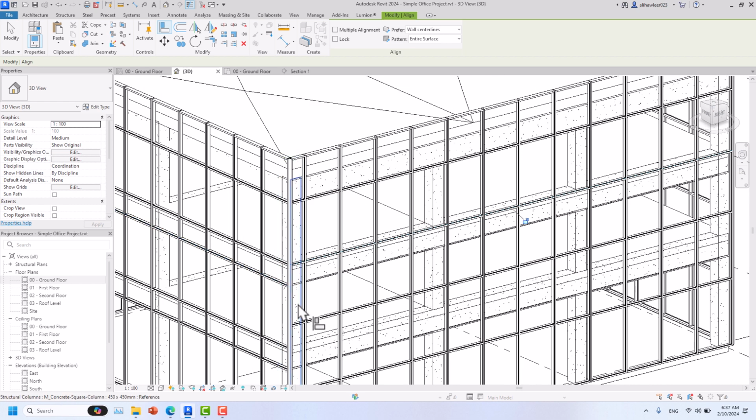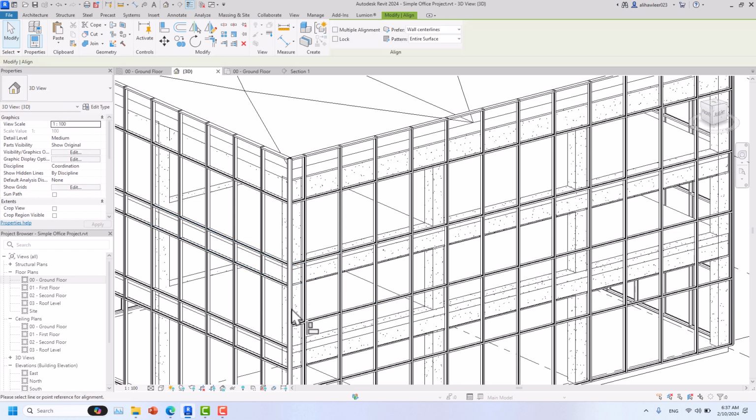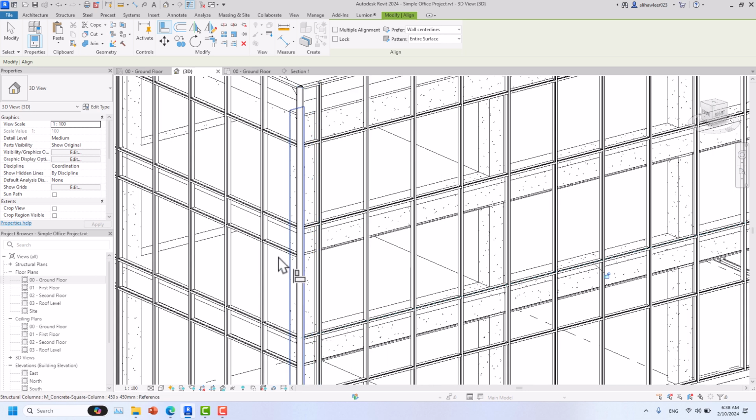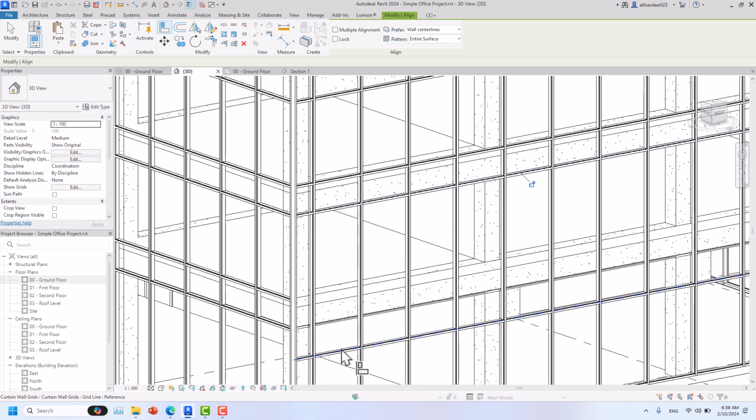Okay. So another thing is that we should unpin this again. So align it. Okay. No, this was not the one that we want. Just align it with this one. Okay. So this one is left.